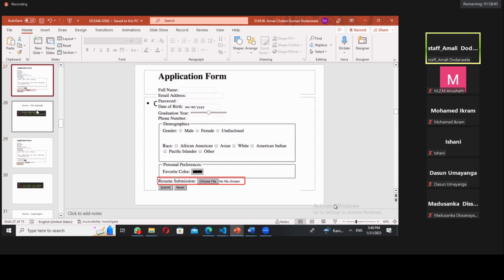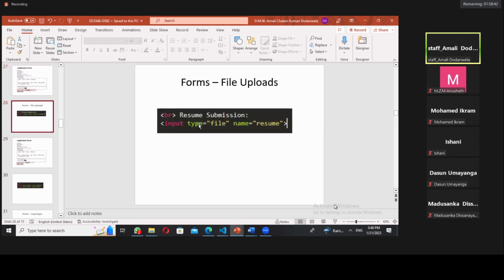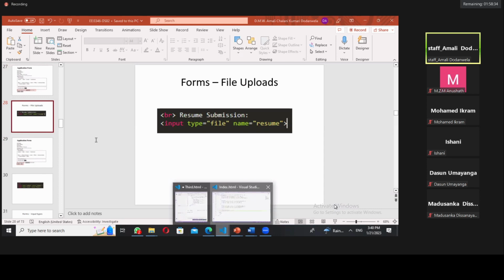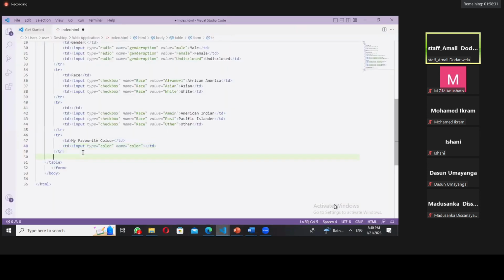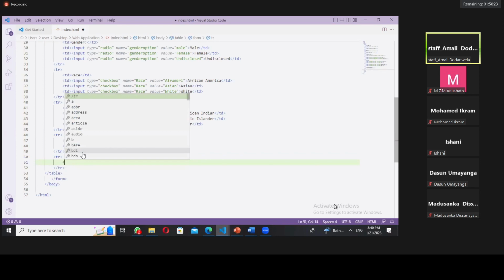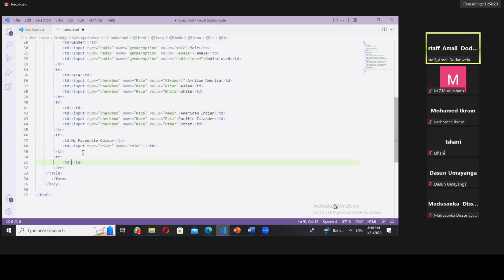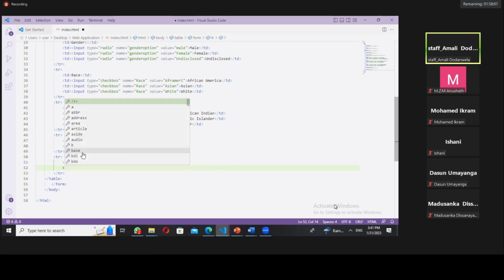So in here, what is the coding you are giving? What is the input type? You have something called file. So resume submission. New TR. New TD. Resume submission. A new TD.